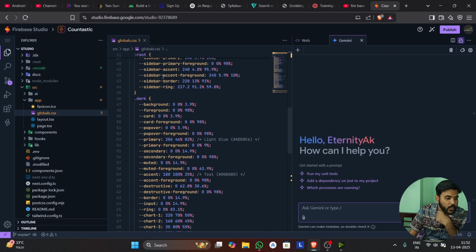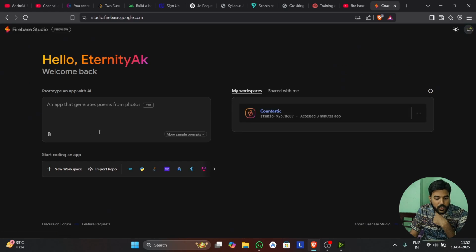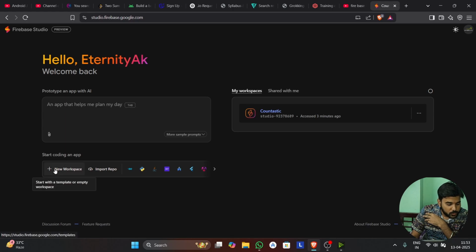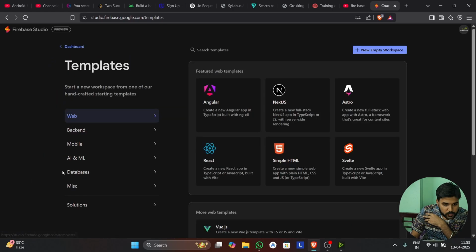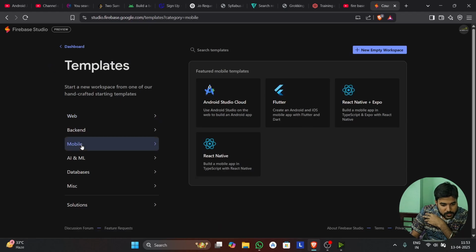Now, let's look into Android, how you can build a native Android app. For example, if you don't have Android Studio, because it takes so much space and it requires a really good PC. For example, you need at least 16 GB of RAM or a higher graphics card. For those who have a low budget PC, you can use Firebase Studio to create your app. So we will click on the new workspace and go to the mobile section, and here you can see Android Studio Cloud.